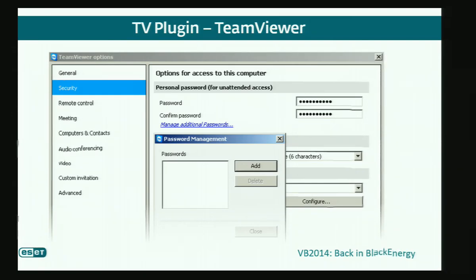The TV plugin, or the TeamViewer plugin, is connected to this remote control software. It checks if TeamViewer versions 6, 7, or 8 are installed. Version 9, which is the latest one, is not supported in the versions which we've seen. If it's installed, it sets an additional password for remote unattended access, thus creating an additional backdoor into the compromised system.